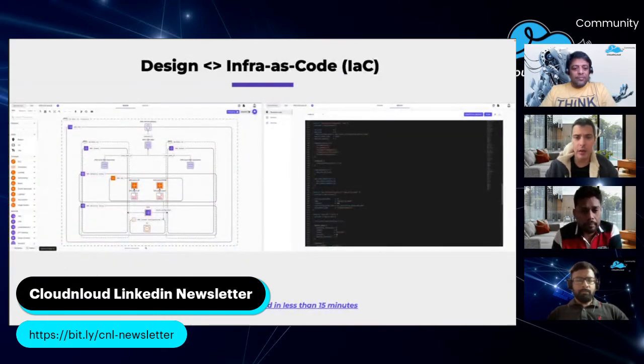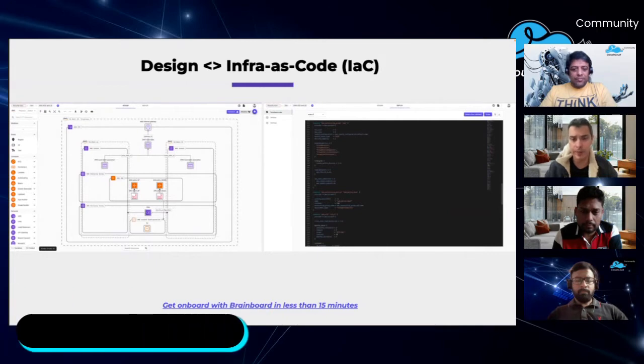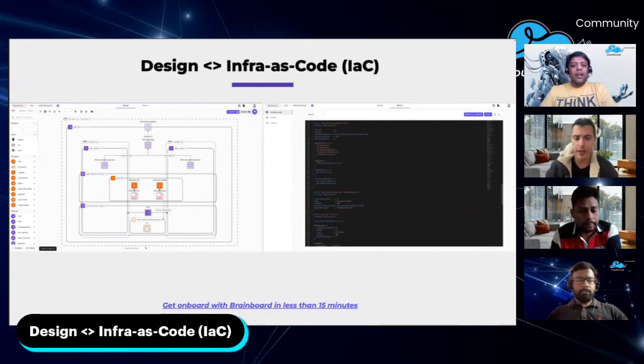This is what Brainboard looks like. On the left you have the diagram, and on the right you have your code. And then I will show it to you after.